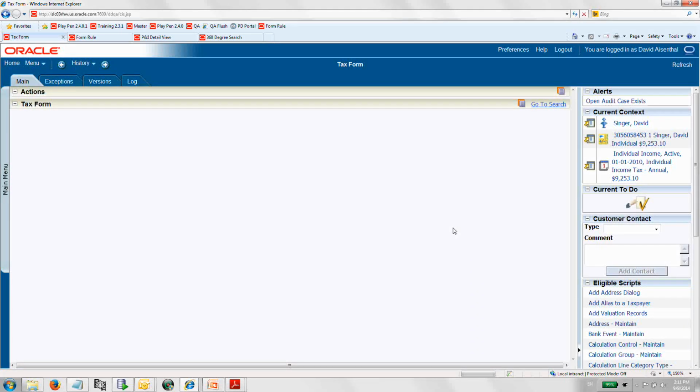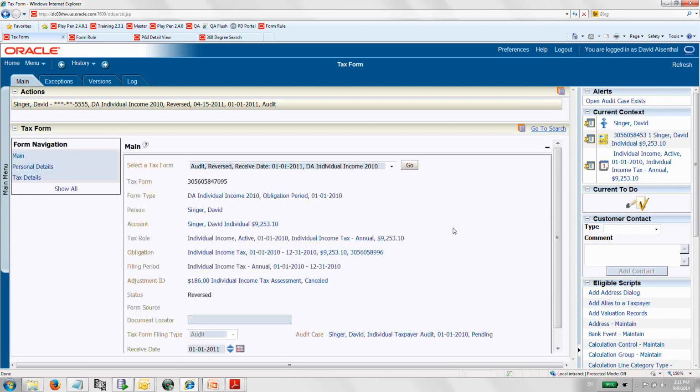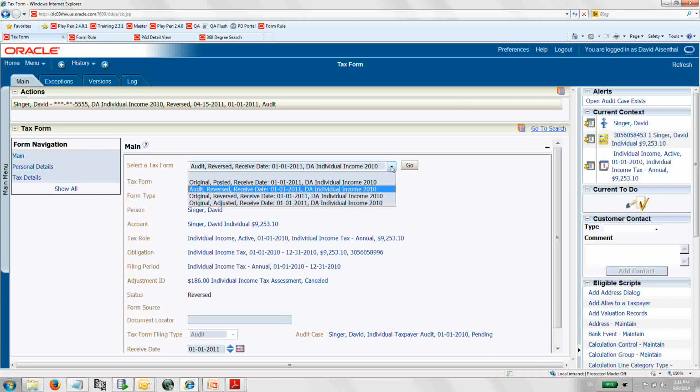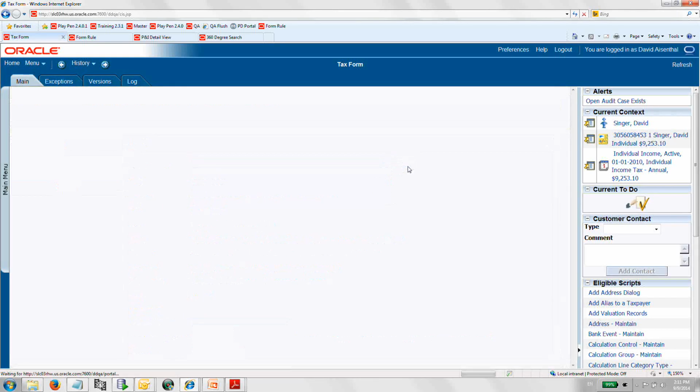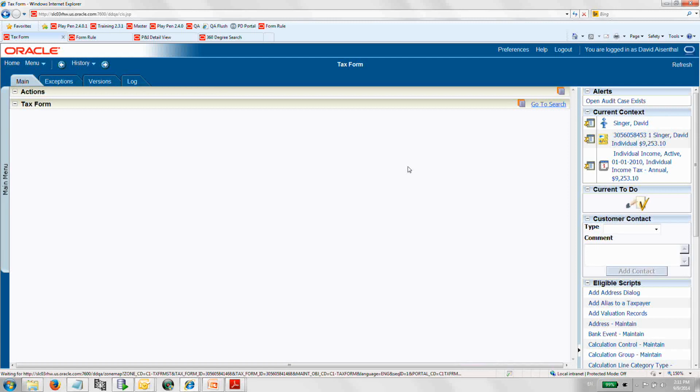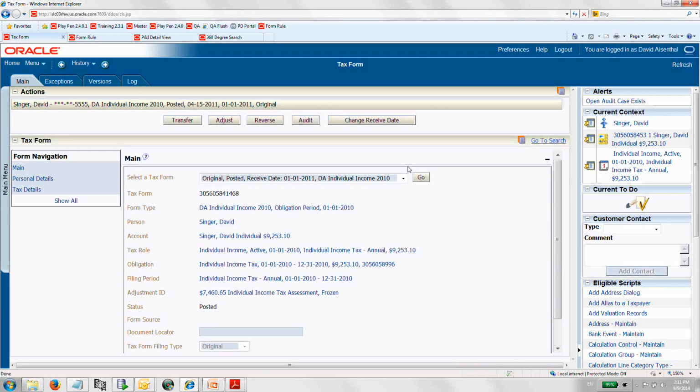You will see what will happen, that the particular audit is now reversed, and the adjustment of 186 has been cancelled, and the balance has changed as well. Now, the obligation and tax roll still exist because we still have the original posted one, which has the original assessment. And if we wanted to, we could actually reverse this one.